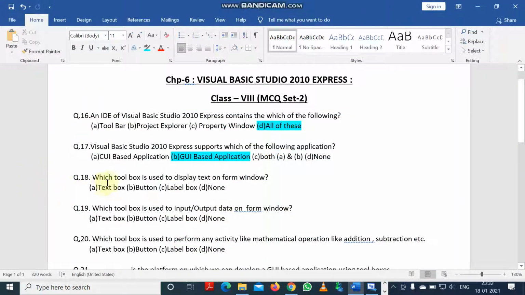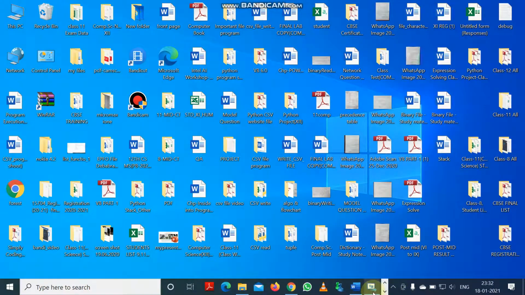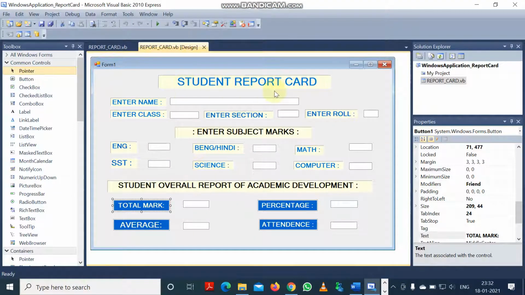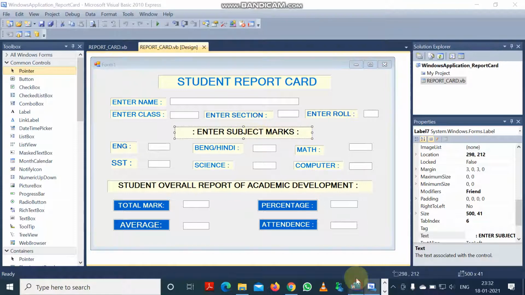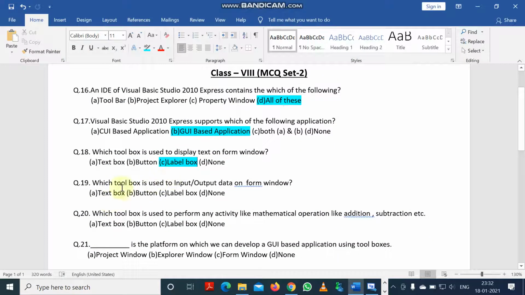Question number 18. Which toolbox is used to display text on the form window? You know the answer will be label box, because label box is used to display text. You can see here the student report card text, then enter name, enter class, and other information are displayed with the help of label boxes. In this application I've used more or less 13 label boxes. Each label box is used to display information on the form. So label box will be the answer.